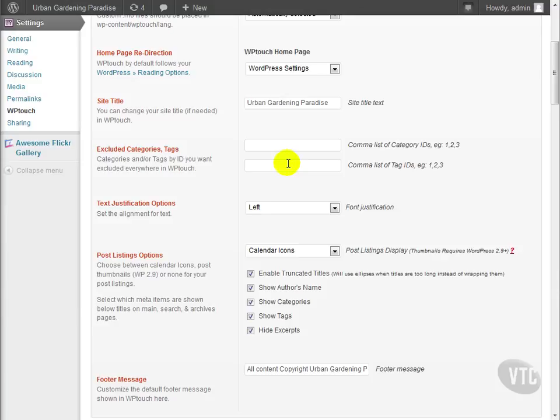Now we know how to install plugins. In our next video, we're going to start looking at some more specific things we can do, namely with Jetpack.